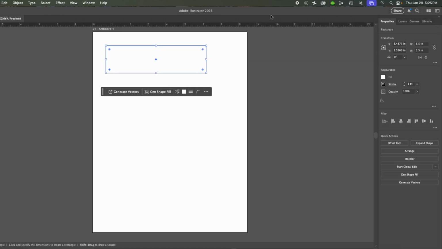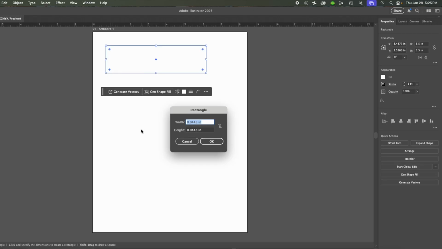Nope. All right. Next, let's create another rectangle, except this time, here's what I want you to do. Move your mouse somewhere else over your artboard, and I want you just to single click one time. Single click. You should get this little window. Does everybody get the window?